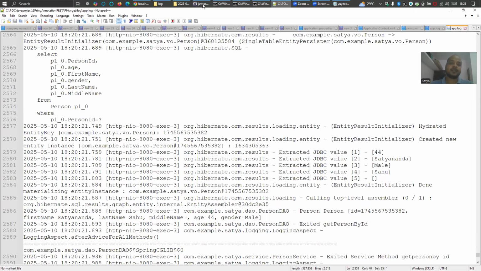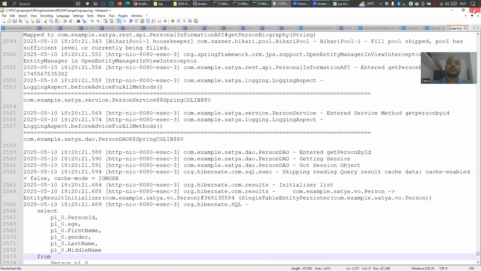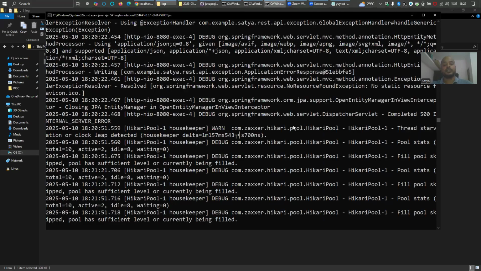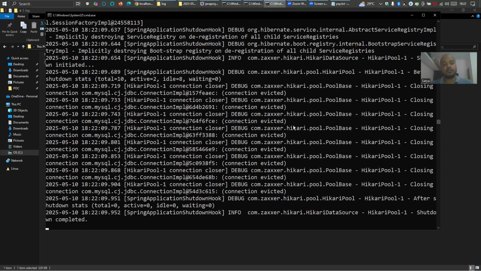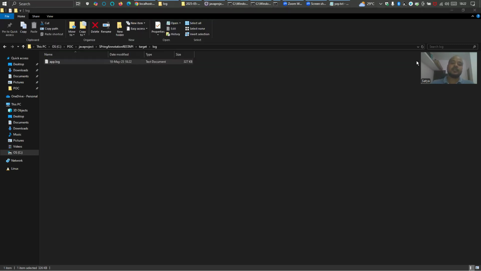So I have shown you both the approaches: web archive and Java archive. Web archive is where we deploy on Tomcat, and this is the Java archive. I've shown you both the approaches. You can always take the approach you want. Both the approaches I have shown you. See, coming back to Eclipse.